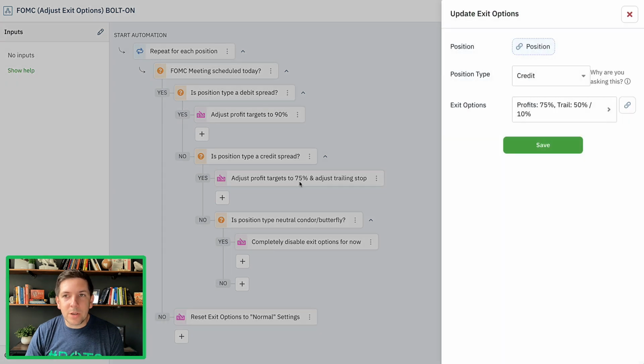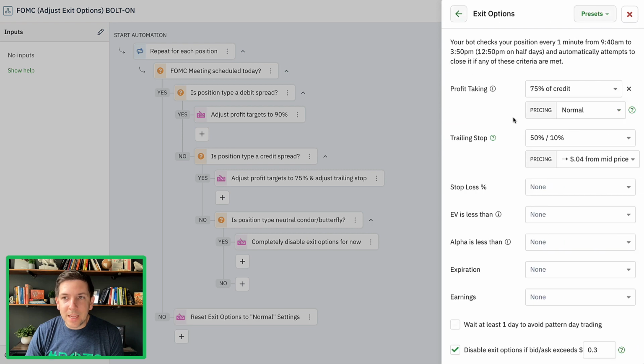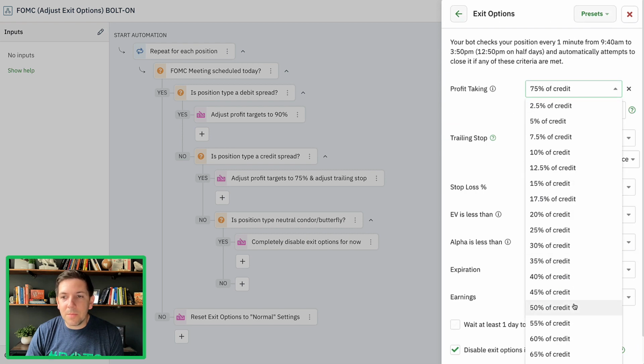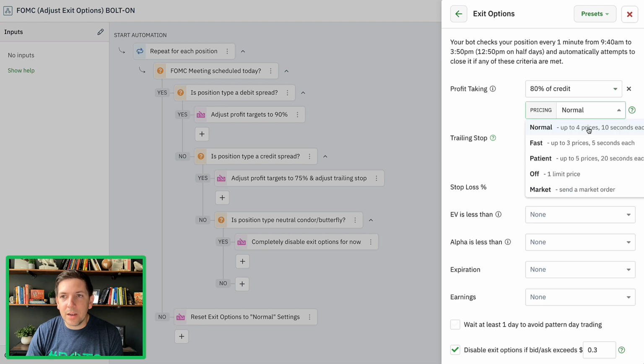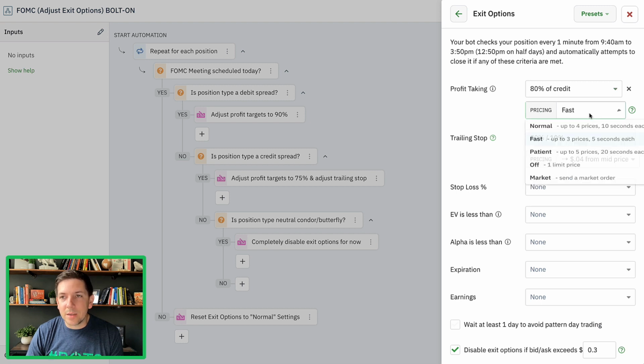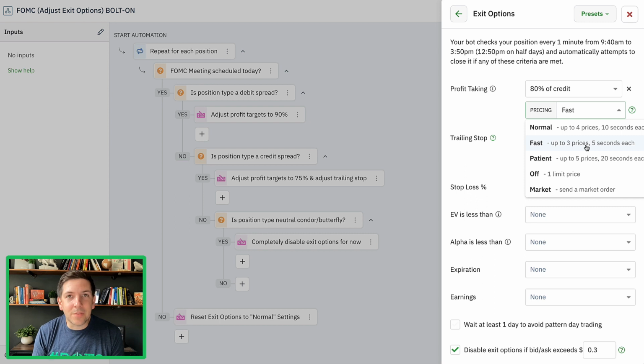And what I'm going to do is use this action to update the exit options. So it's going to pull in the position data. I'm telling it it's a credit spread, and then I can update the exit options. Now in this case, I'm going to update my exit options to something a little bit more aggressive. I'm going to say 80% of credit. We're going to give it some fast pricing because I want it to go through prices fast. If there's an opportunity to take a higher potential profit, I don't want to miss that opportunity using slow or normal or patient smart pricing.